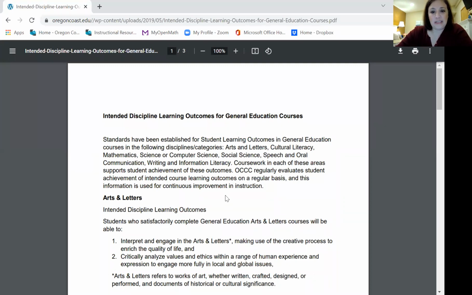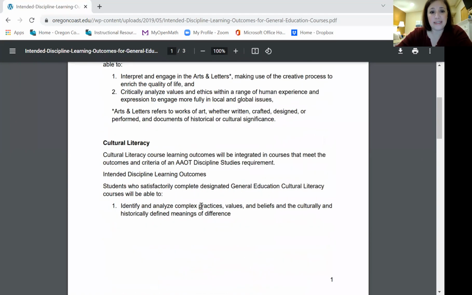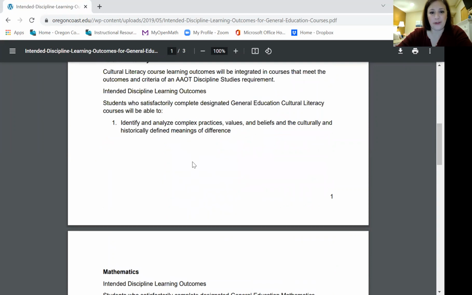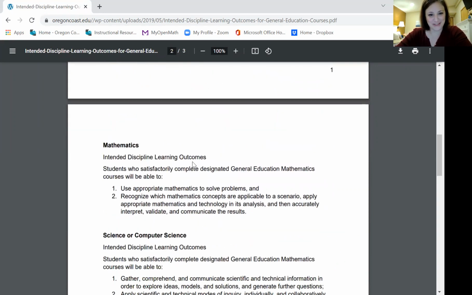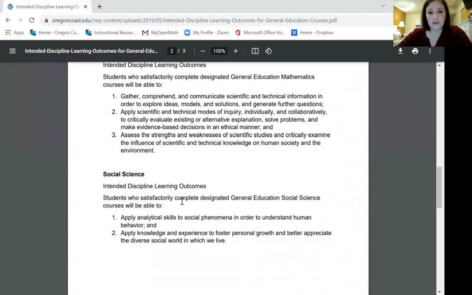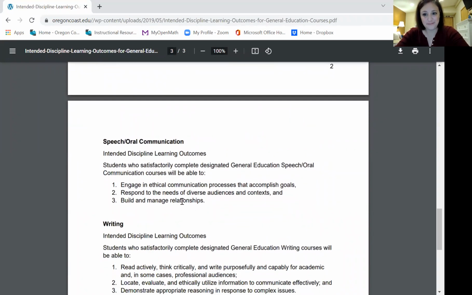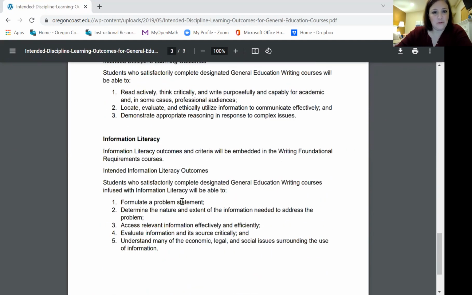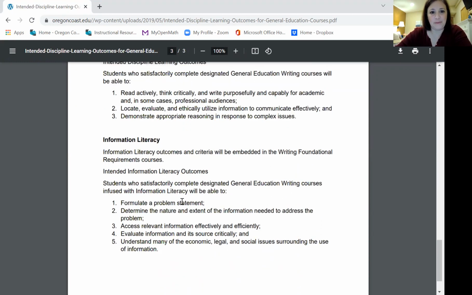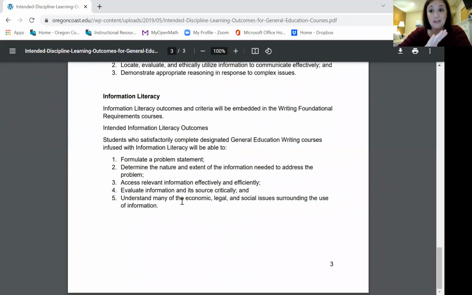So if you're part of the arts and letters, this would be your program outcomes right there. If you're part of the cultural literacy, there's a program outcome for you as well. Math is obviously mine. Science or computer science is right there. If you're part of the social sciences, there's the social sciences, speech, oral communication, and writing. Oops, writing has 3, and then informational or information literacy has 5 outcomes. So these are all program outcomes for your specific program.